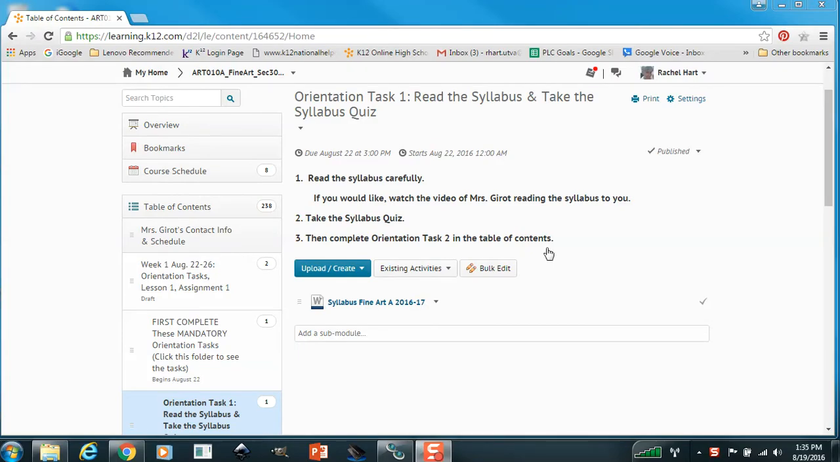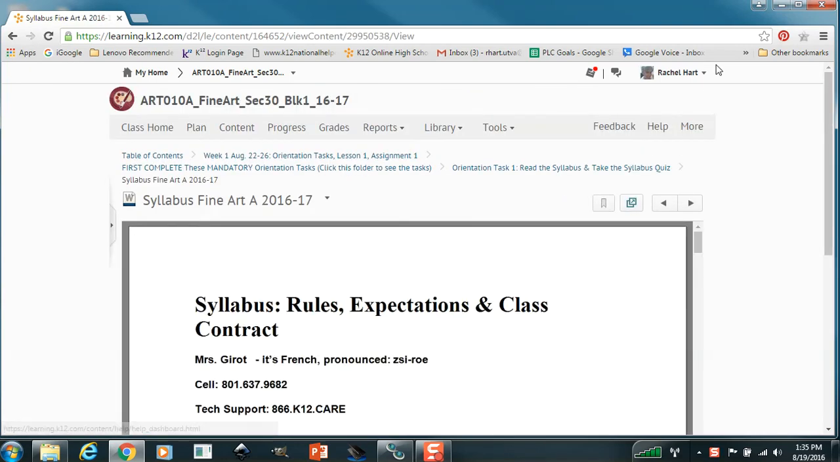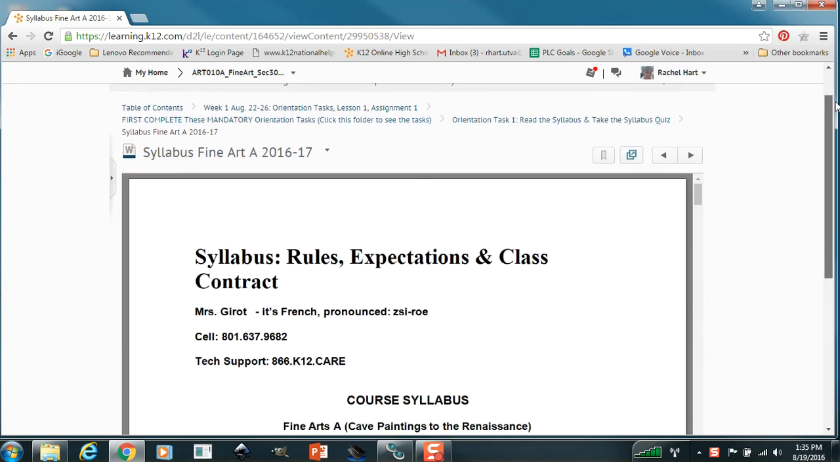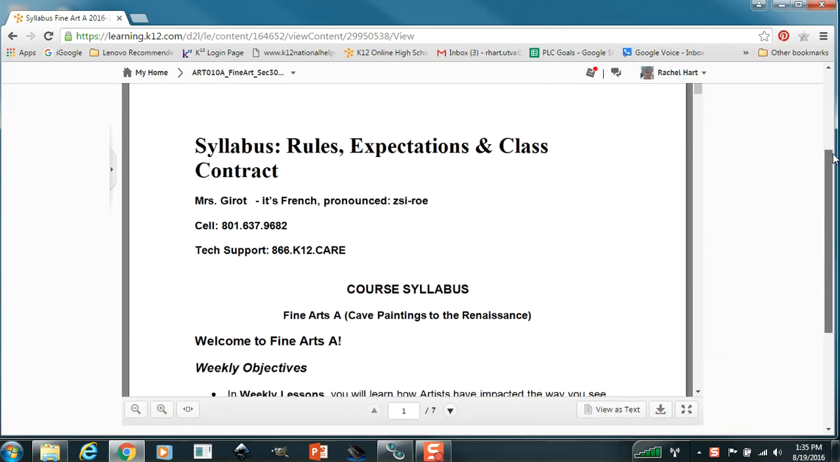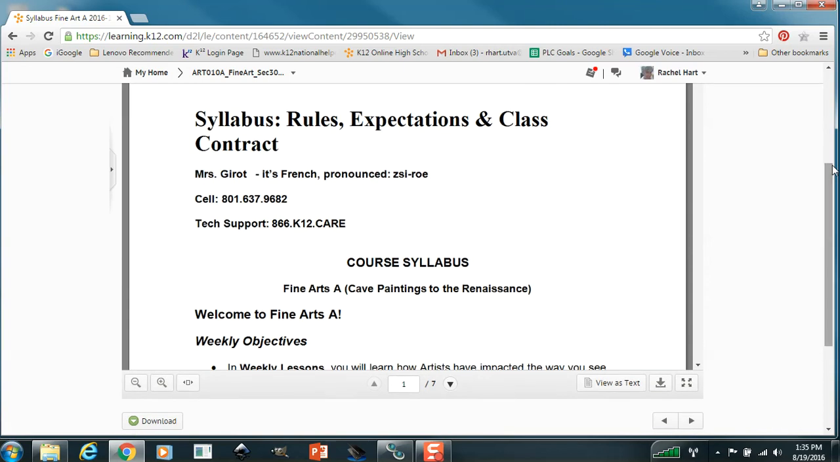So, checking out in the table of contents, it says to complete these mandatory orientation tasks. So, orientation task one, click on that, and you'll notice that there's a syllabus in here. And I'm just going to go ahead and read it with you just to make sure that there isn't any confusion. Syllabus rules, expectations, and class contracts.